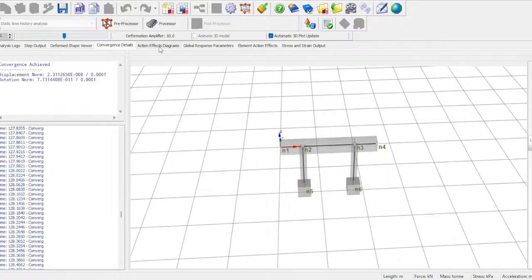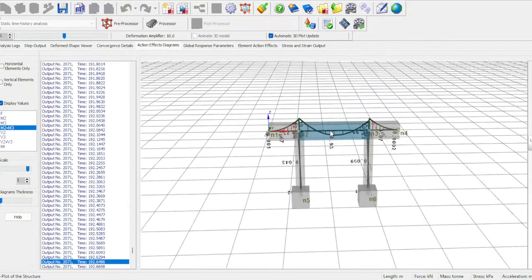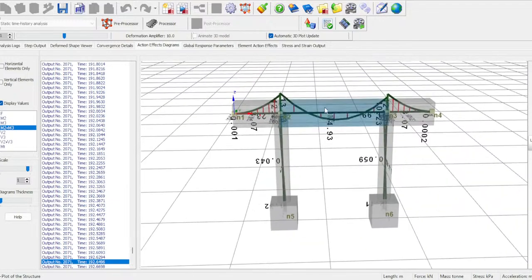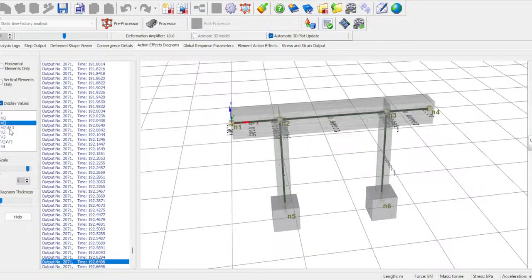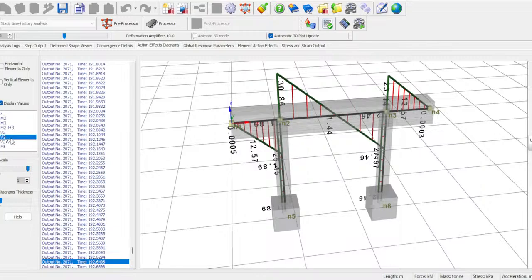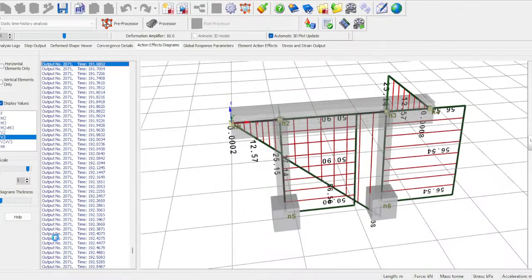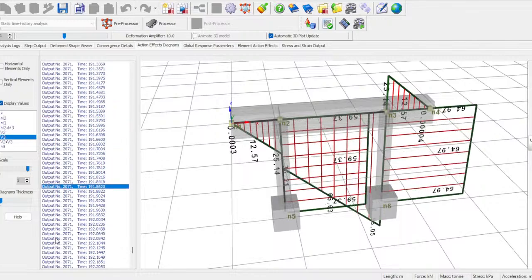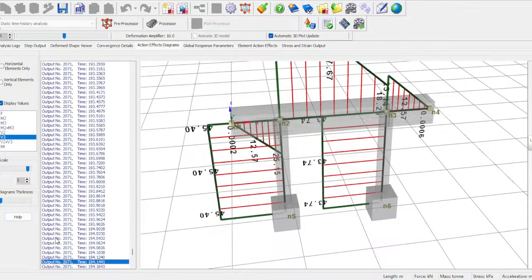Now we'll go with the action effect diagram. The action effect diagram is just like a moment. Bending moment and shear force diagram you have to see here. So this is the moment, and if you want to see in two dimension, shear force, two dimension shear force. So all those are bending moment and shear force diagrams. This is how we can see it. For each time step we can see the bending moment and shear force, and how the bending moment and shear force change at every time step. This also we can see.